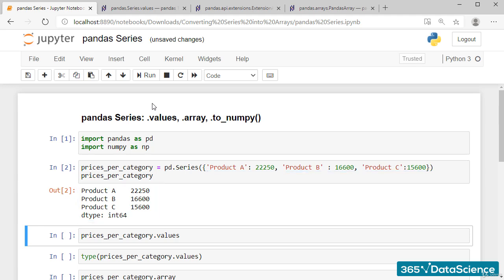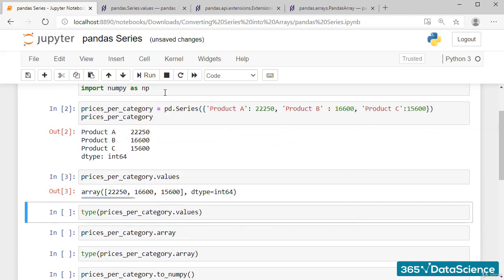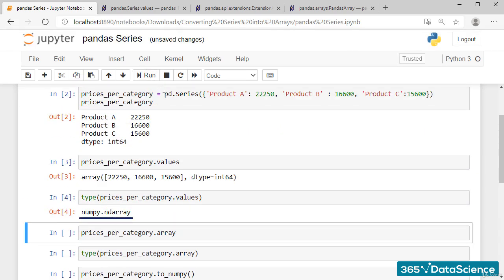For starters, we refer to the values attribute. It returns namely the values of the series stored in a NumPy array. It also indicates the data type of the values. In this case, they're all 64-bit integers.